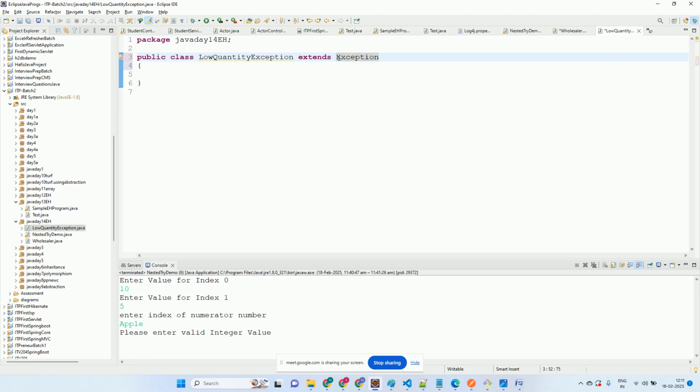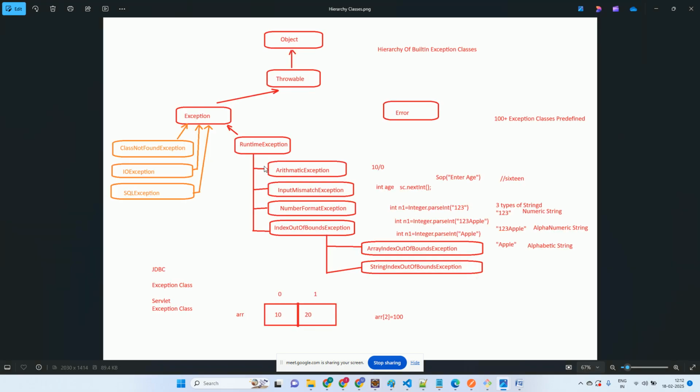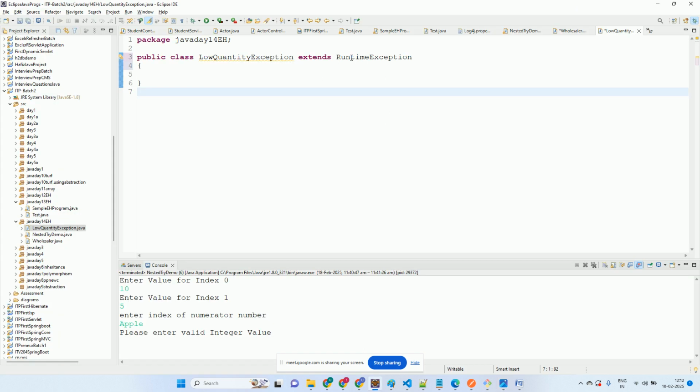Yes, absolutely correct. If I extend from runtime exception, all the children of runtime are unchecked. And if I extend directly from exception, it will do strict checking: this exception is being thrown, what mechanism have you taken to handle it? So if you want that strict checking, take exception. Or if you feel that I have other errors to check and I don't want unnecessary errors popping up, then I'll use runtime. So we'll check for both.